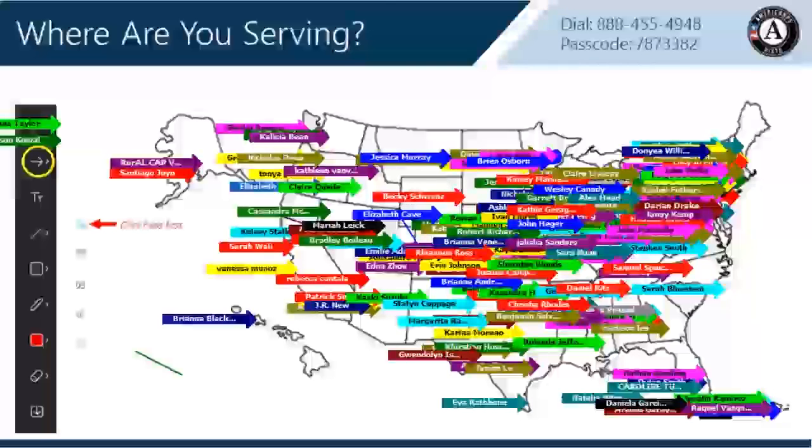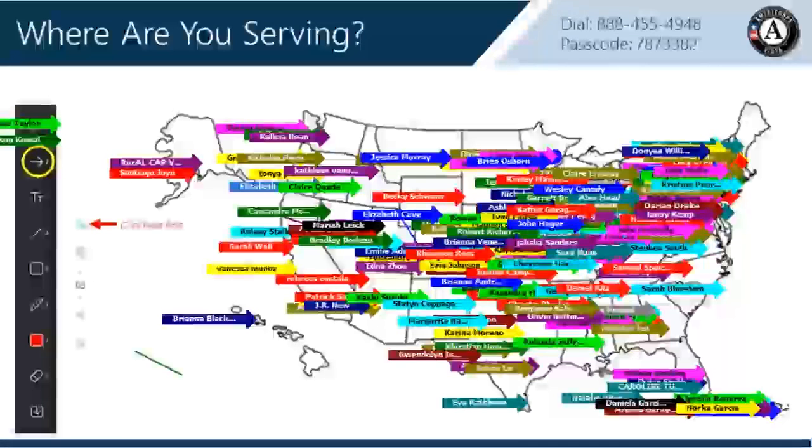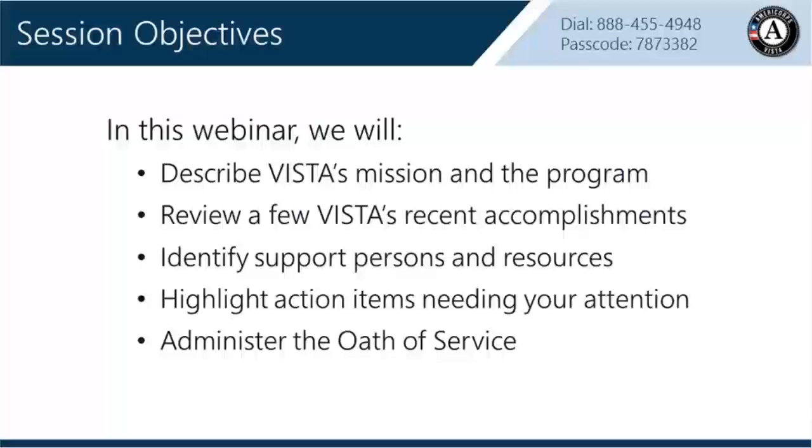So now that you have a feel for where everyone else is located, we want to quickly go over with you the session objectives for today. Obviously, we're going to describe VISTA's mission and the program. You probably know a little bit about it, but we want to make sure you understand the details and the rules of the program. Talk a little bit about the recent accomplishments of the VISTA program. Identify support persons and where you can find resources and help when you need it. Highlight action items that need your attention immediately. And at the very end of this webinar, we will officially administer the oath of service, which welcomes you officially into the VISTA program.